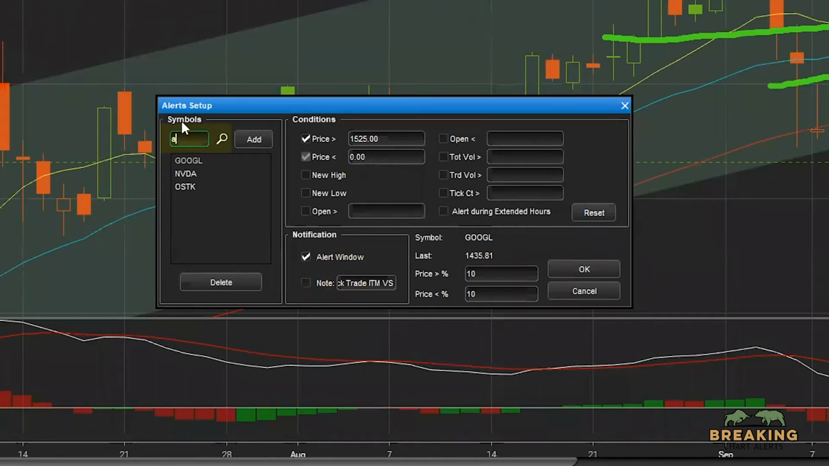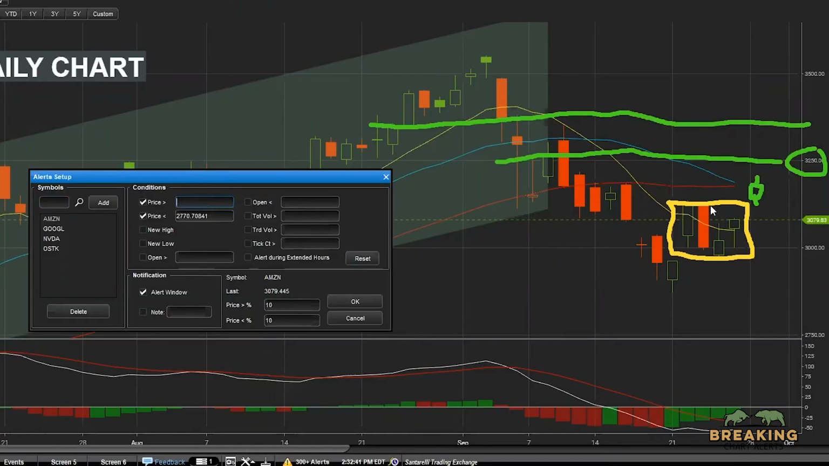So watch this. We'll type in Amazon. You click on Amazon. Now it's saying what are the conditions you want it to tell you. So obviously price greater than a certain amount, price less than a certain amount. So let's put in our values here. If it breaks above 31.25, or if it breaks below, what was the value I said breaking below? 29.80, right? So if it breaks below 29.80, let me know. So now that's what I want it to do.